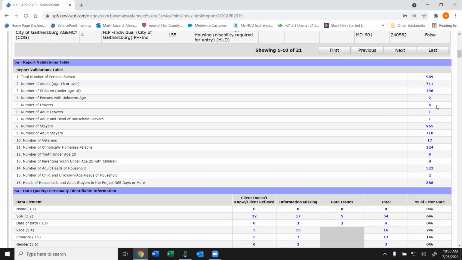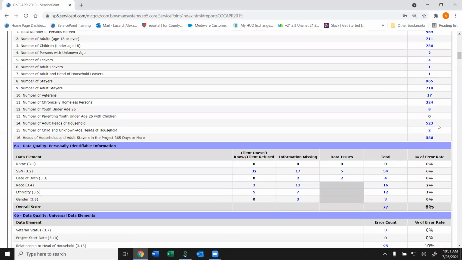Number of leavers. How many clients left the program in this time period? So from July 1st to July 26th, we have 4 leavers. Of those leavers, 1 is an adult and a head of household. So that to me says there is 1 adult leaver, and if 4 people left, the other 3 are kids. Number of stayers, 965. We can see the number of those adults are 710. There are 17 veterans. There are 224 people listed as chronically homeless. There are 9 number of youth under 25.